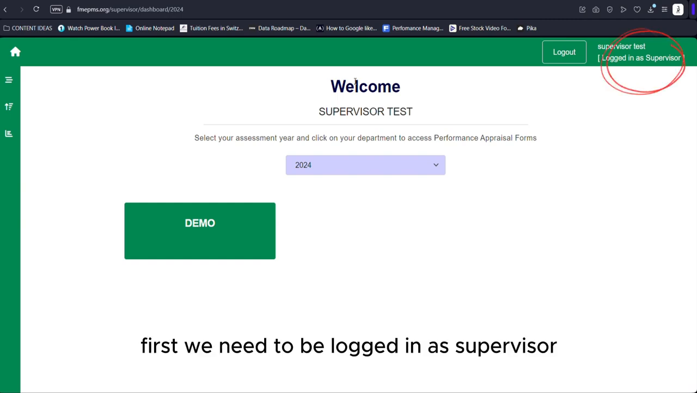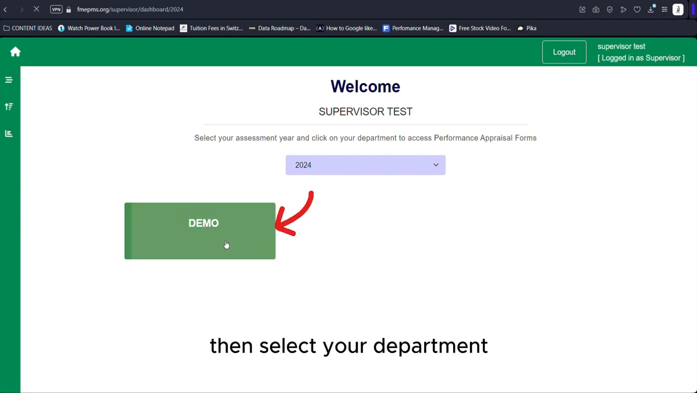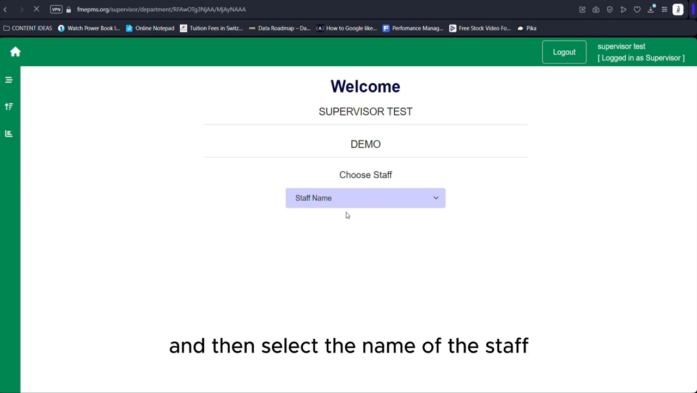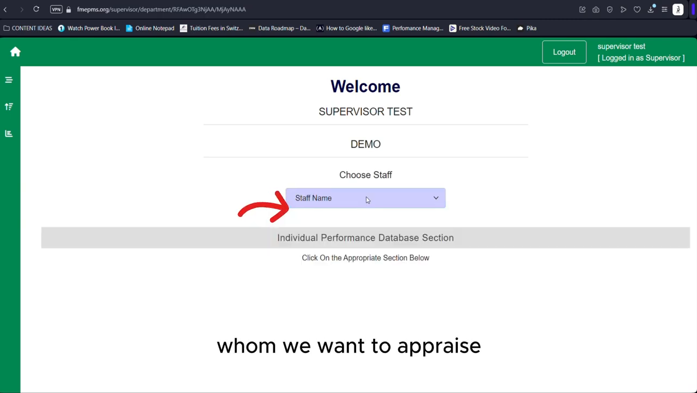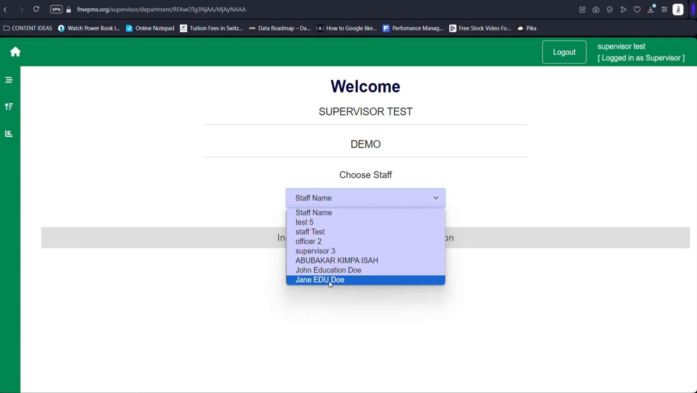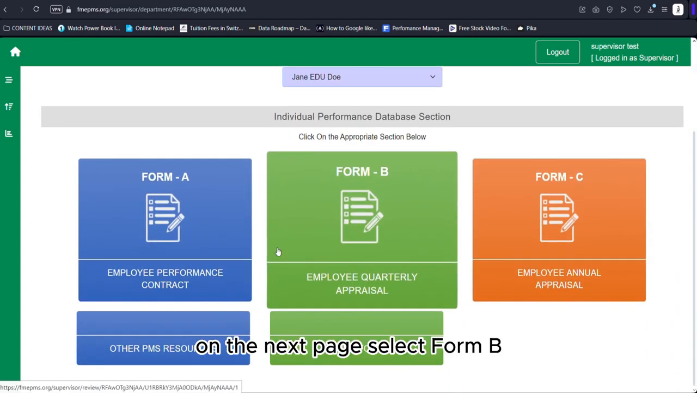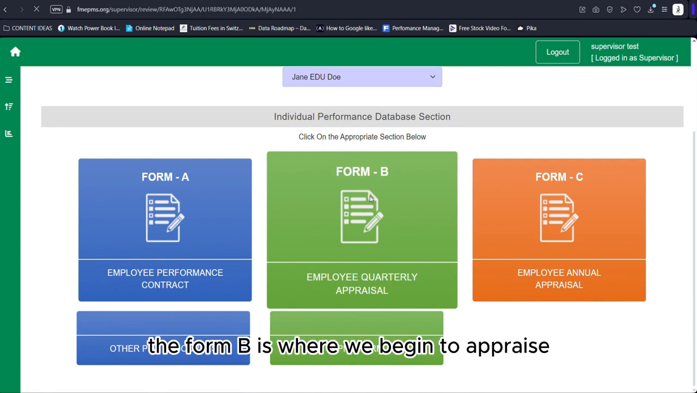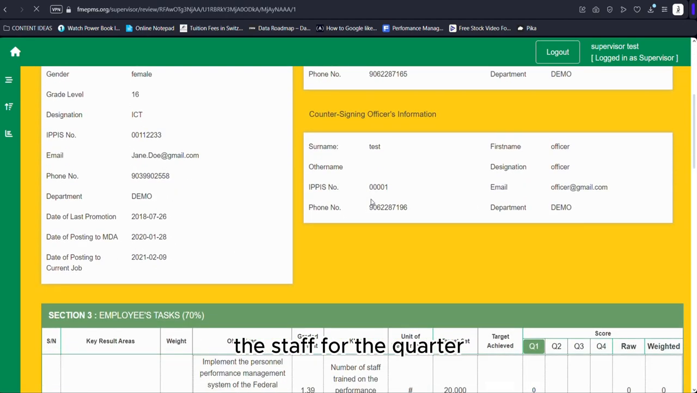First, we need to be logged in as supervisor. Then, select your department, and then select the name of the staff whom we want to appraise. On the next page, select Form B, which is a quarterly appraisal. The Form B is where we begin to appraise the staff for the quarter.